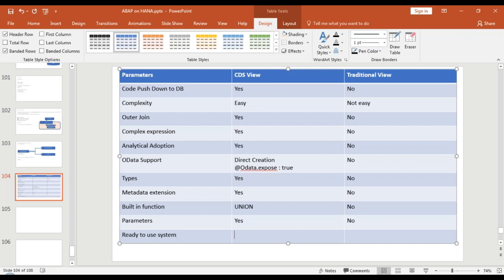And then ready-to-use system variables. There are a lot of ready-to-use system variables in CDS views. I will show you something called $session, like $session.user and $session.client. All those ready-to-use system variables are there, just the way you have SY-UNAME and similar fields in ABAP. You cannot do that with traditional views. It's not possible to have such ready-to-use variables.